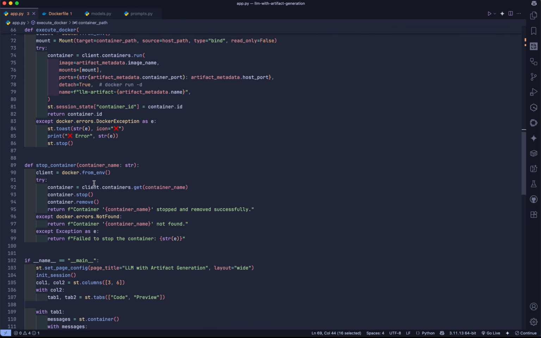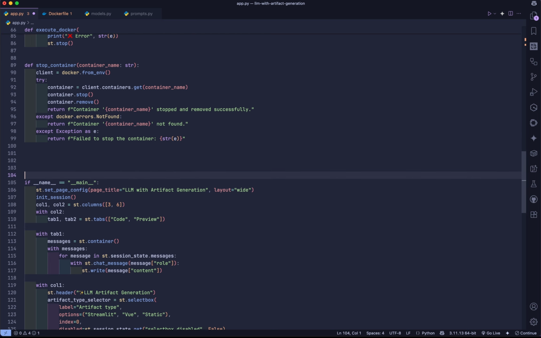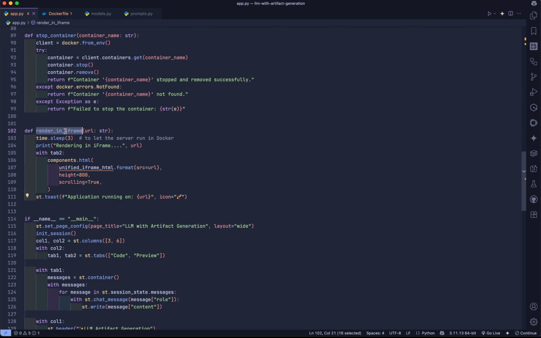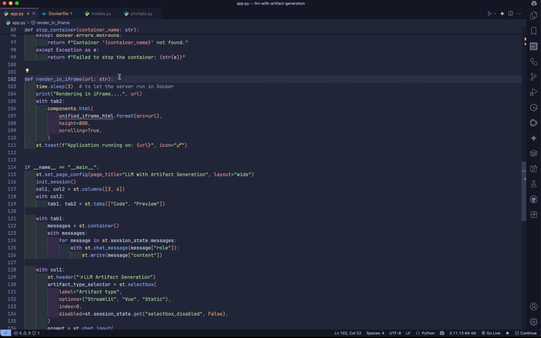So I'll go to app.py, and here, just before our application entry point, I'm going to create a function called render in iframe. This is going to get a URL, so it's going to be localhost 8080, localhost 3000, whatever. And I'm going to sleep for 3 seconds because sometimes the Docker container needs some time to run, so that whenever we try to access the port, we can get the web page immediately. So you might have to tweak this value to 3 or 5 depending on how huge your application is. This is just a debug statement.